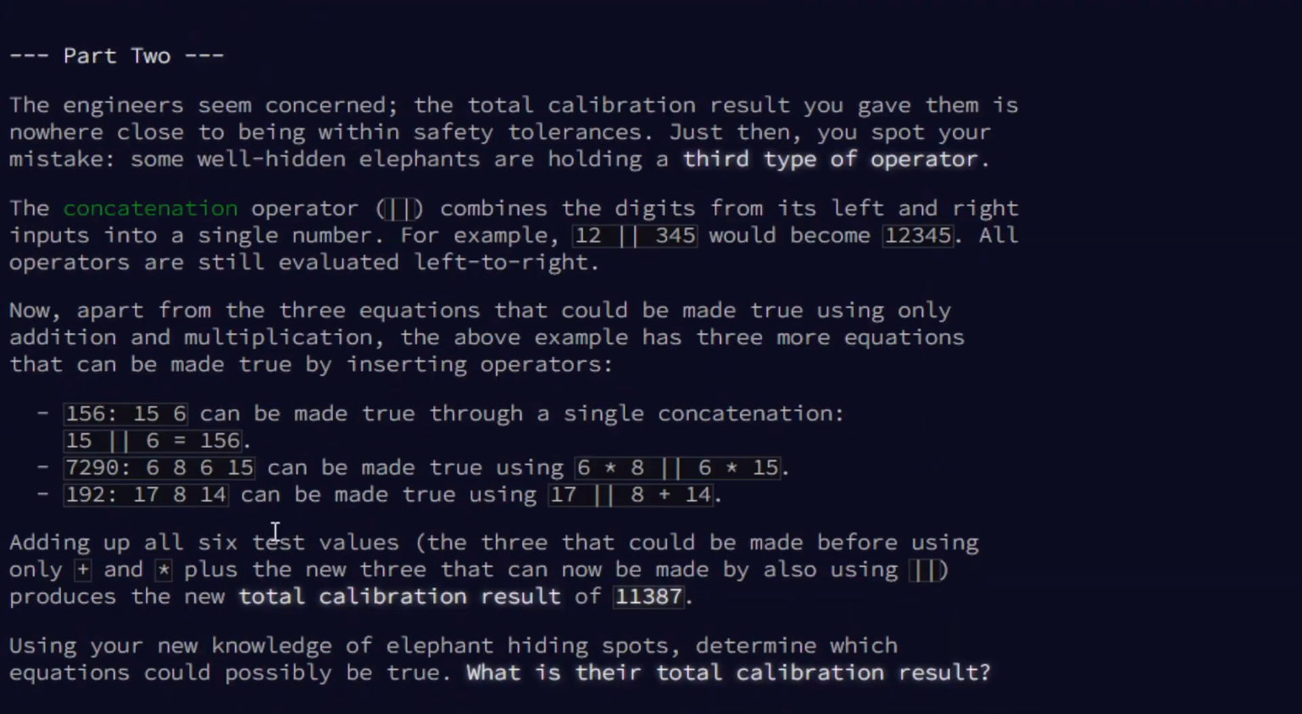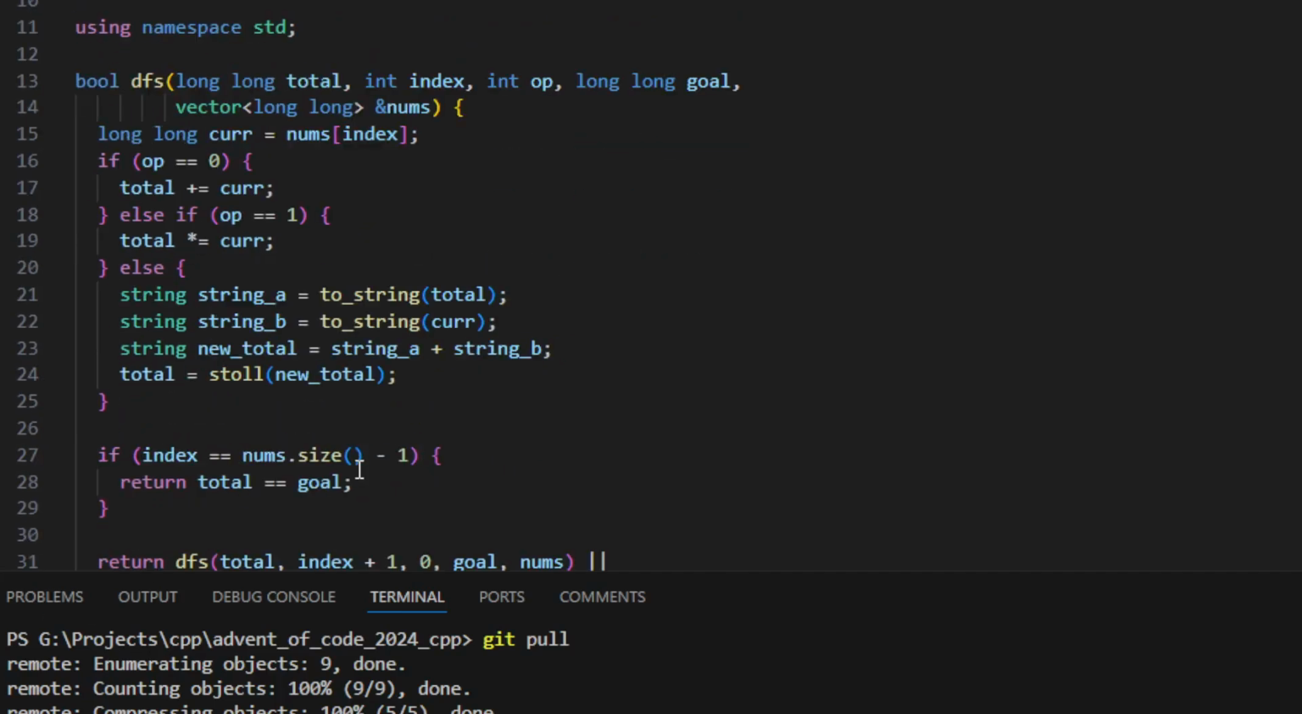In part 2, they say there's a third operation now, this double OR sign. What this does is if you find this one, 15 and 6 becomes 156, because you add the two strings together. So this is pretty much a string addition of the left and right value. And the code here was pretty much the same.